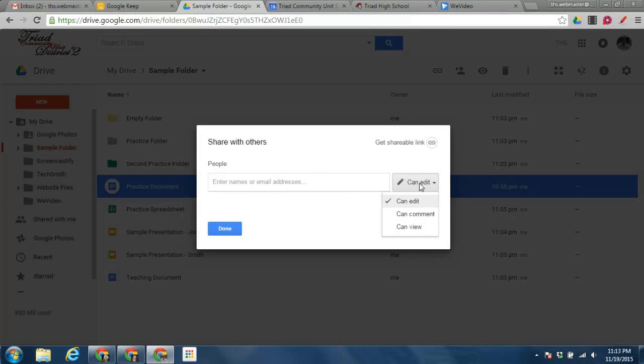Whoever you add in here, you want to be able to say, can they edit the document when they get it, or can they only comment on the document, or can they only view and not make any changes on the document? Again, that's your choice there. Once you've shared a document with somebody, you can go back in and actually make them the owner, which is sometimes handy if you want to give all of the rights to a document over to somebody else. That's a great way to do that.